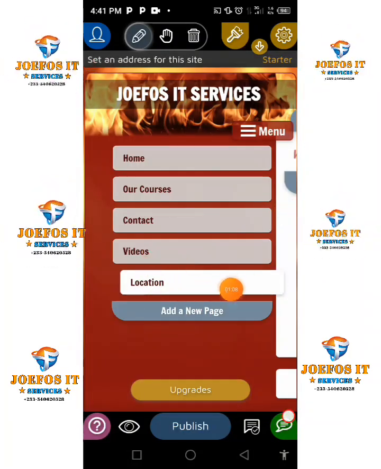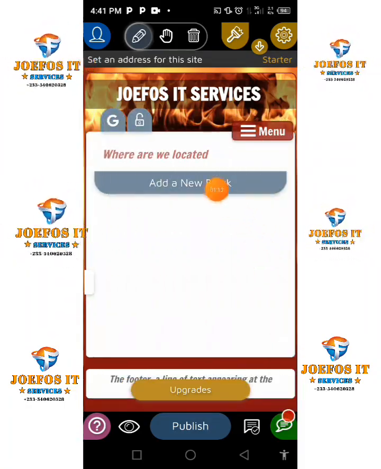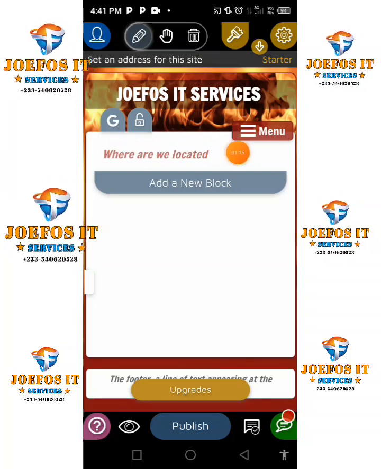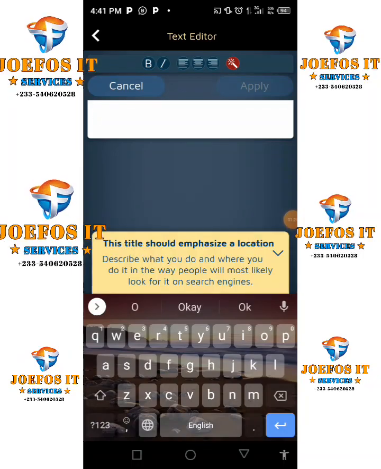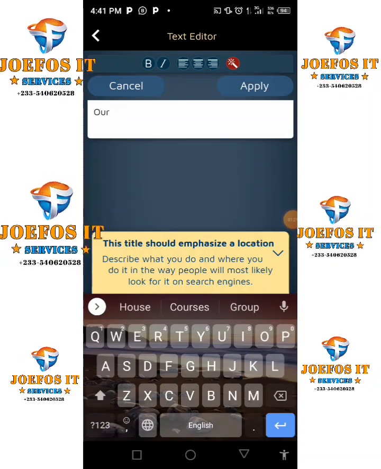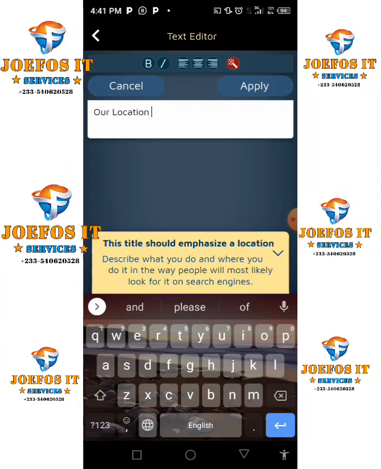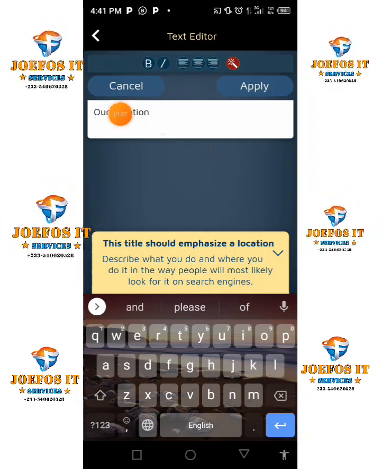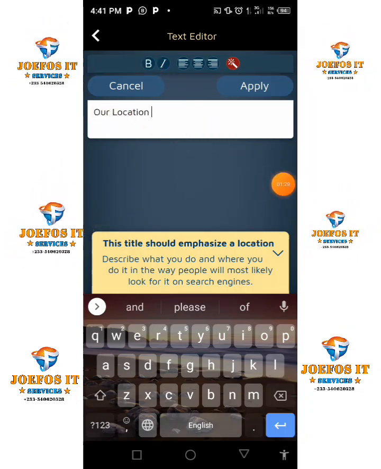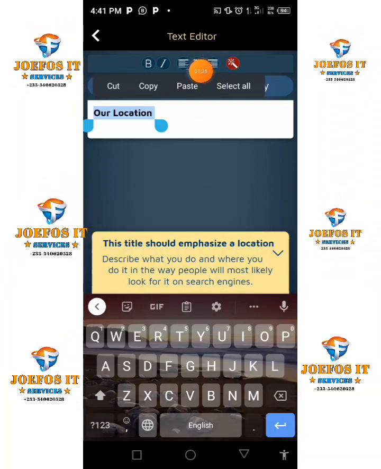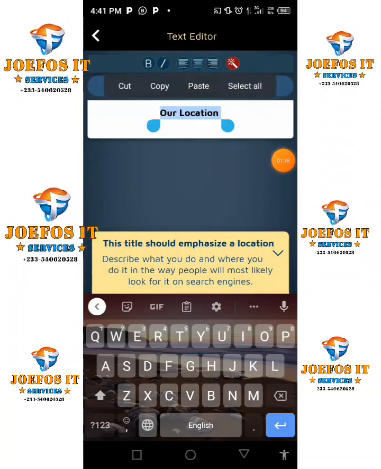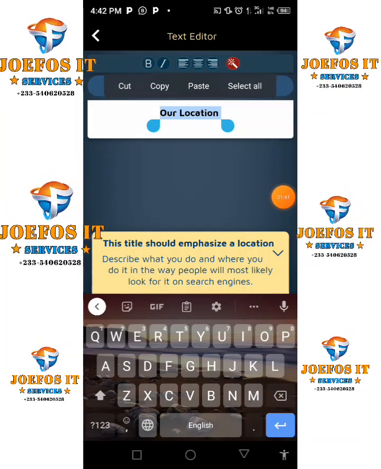I hope you can see it says Location. Now let's go to the main menu. Good. So let's change this one to our location. Then let's highlight the whole text here. Let's come to the bold symbol, click on it, and let's center it. Click on the middle one to center it and then click on apply.